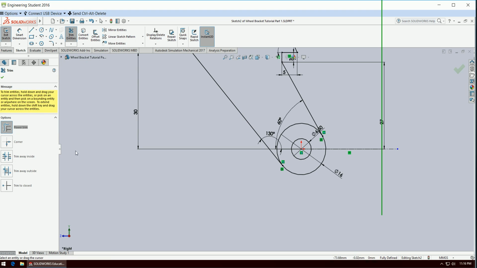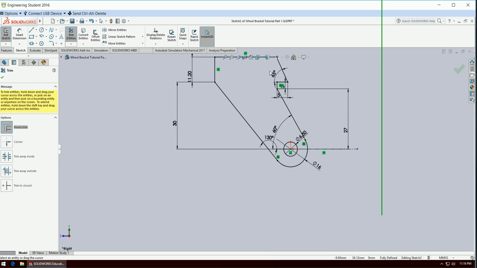I'm going to go back to the Power Trim tool, and I'm going to trim that circle down to size. So now it's just an arc, and this is one solid piece with a hole in it.